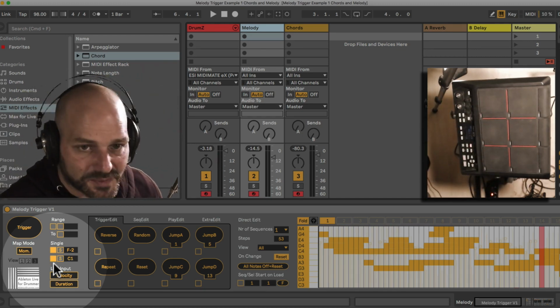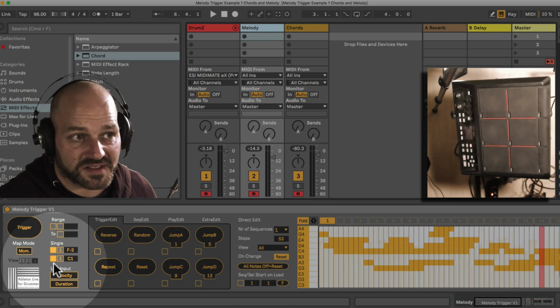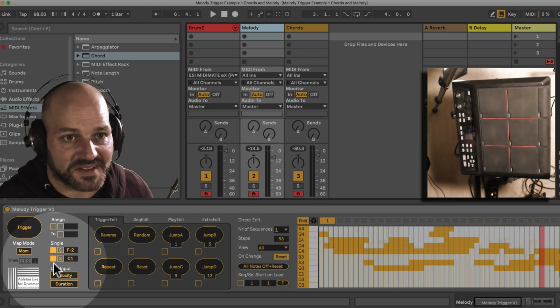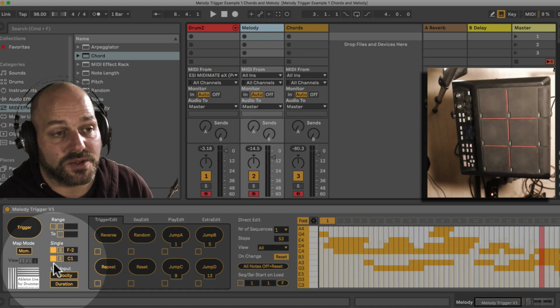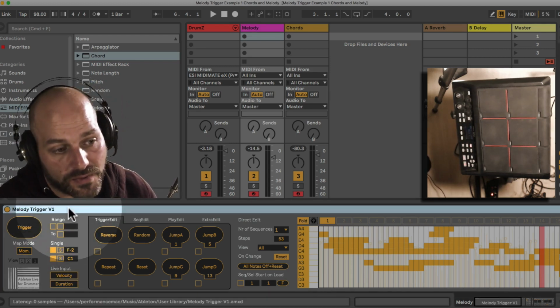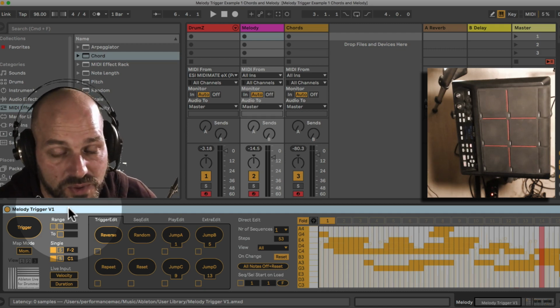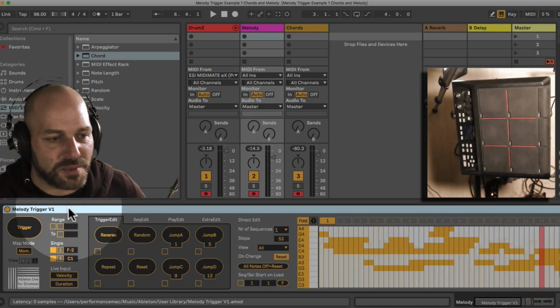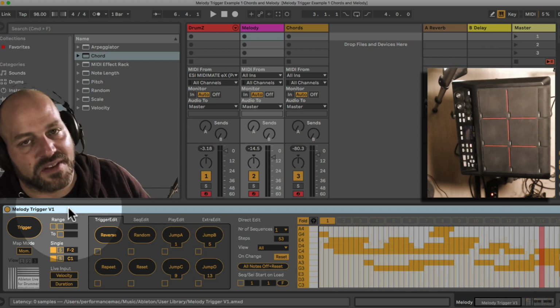Cool, nice one. So that was just the first example preset. You get this included with buying the whole package of the Melody Trigger version 1. I'm so excited to see what people are coming up with this device.